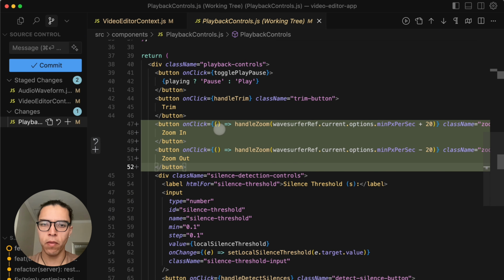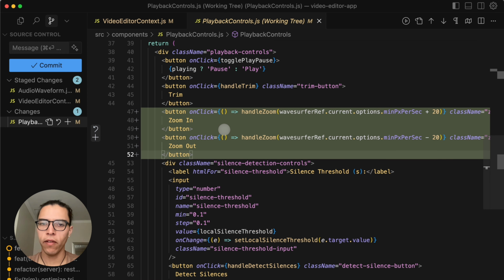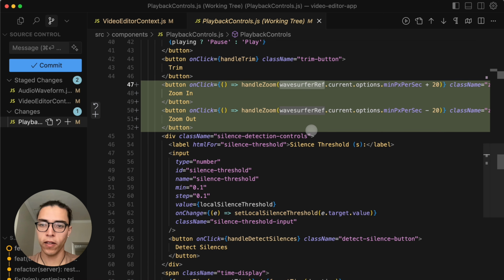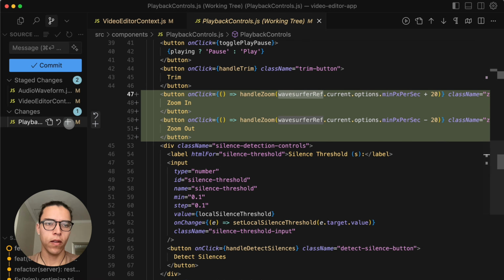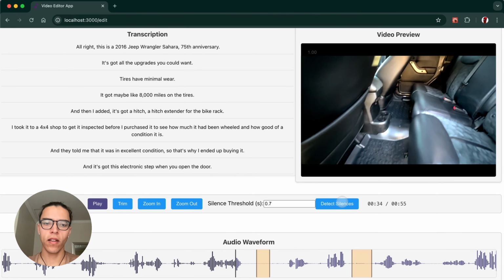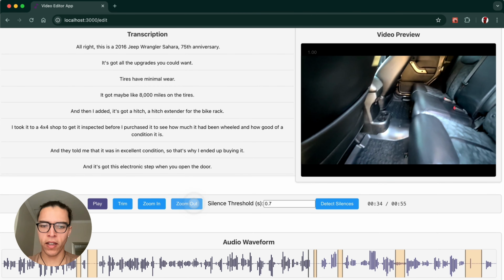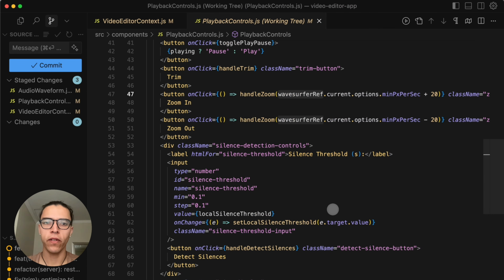So we have the zoom in button right here. And then whenever it's clicked, it's calling this handle zoom with the following values. It's basically just adding 20 units to the current value of the minimum pixels per second of the wavesurfer object. And that's it. Just a few changes that enable us to zoom in and out. And it's thanks to the features that are already implemented with wavesurfer.